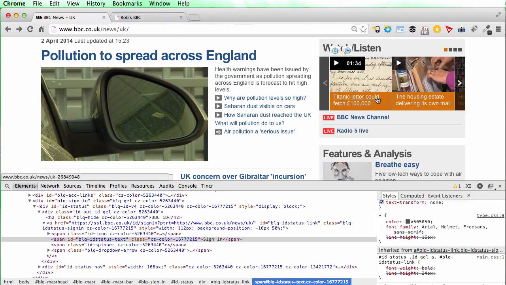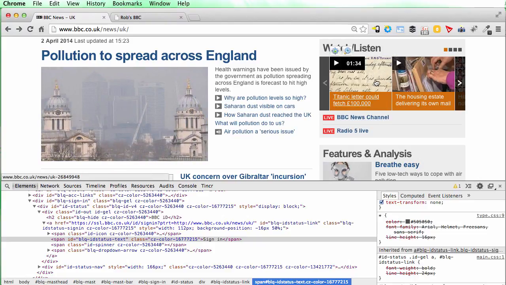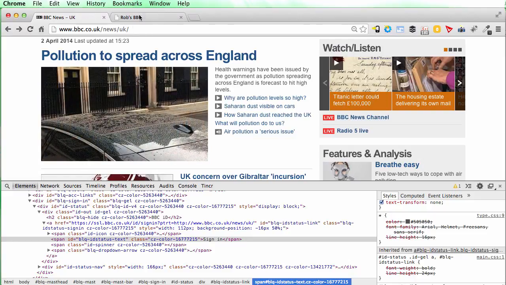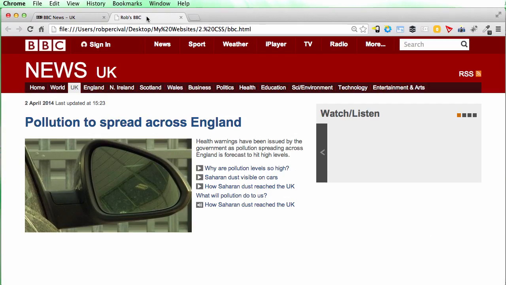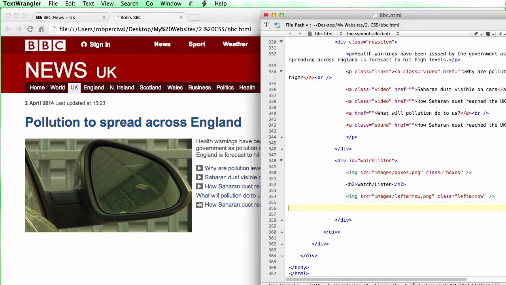So now we want this bottom bit here to be part of or just below this image here. So I'm going to create a div which contains both this image and the text on the orange background there. So I'll call it class WL for watch listen block.